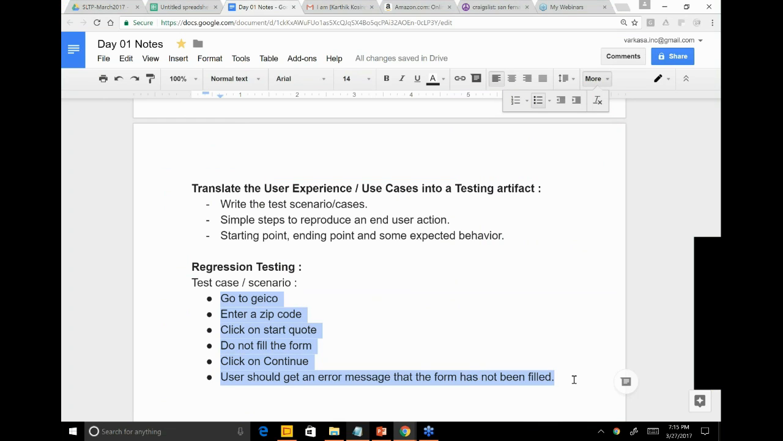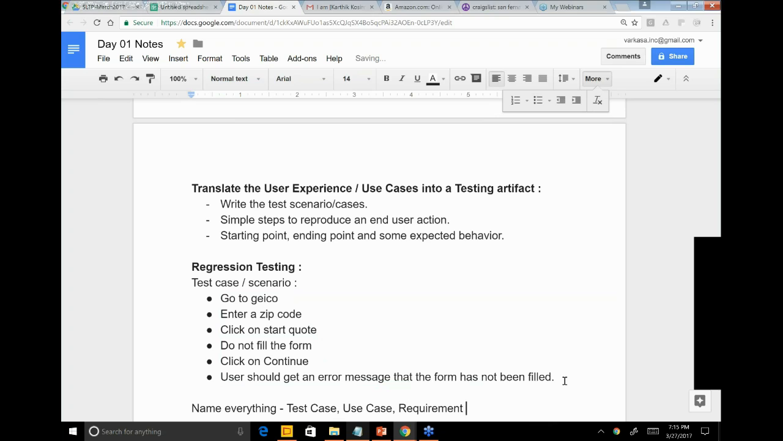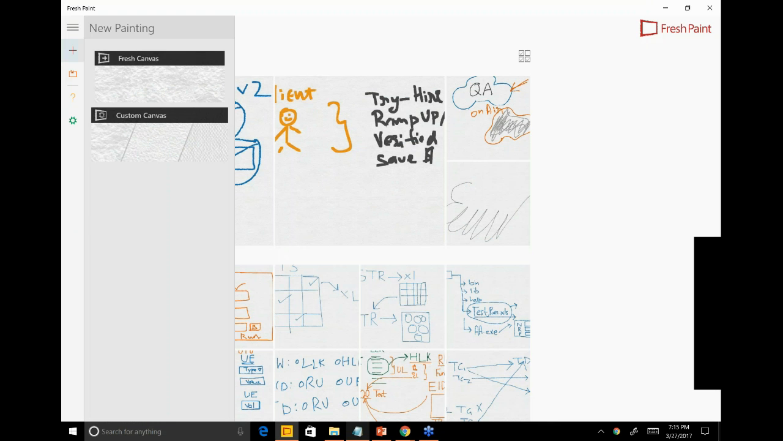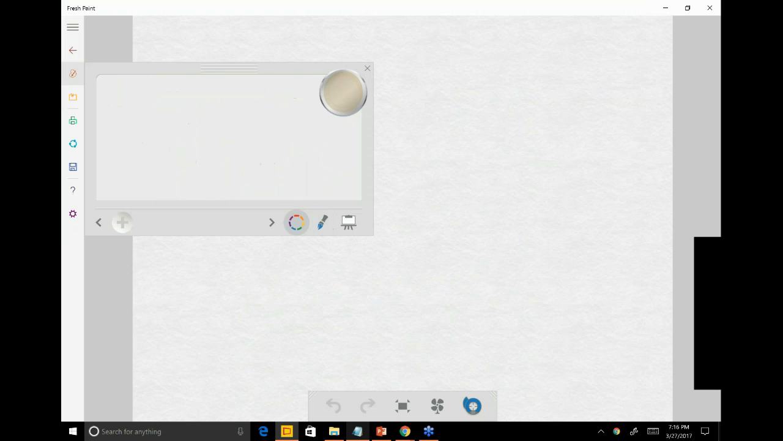If this is one scenario, we need to name it. Name everything. Test case, okay? Use case, requirement ID. What else should we name? Defect ID. What does it mean? Every test case, this is how the whole life cycle is seen. Very simple. Everything is so simple and made easy for us to understand.